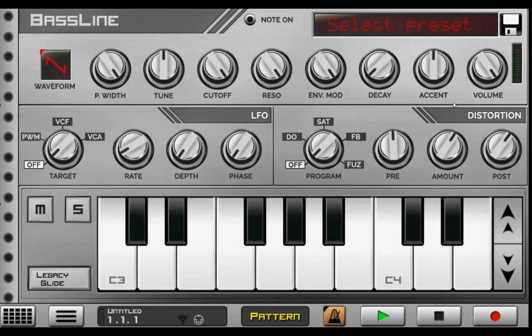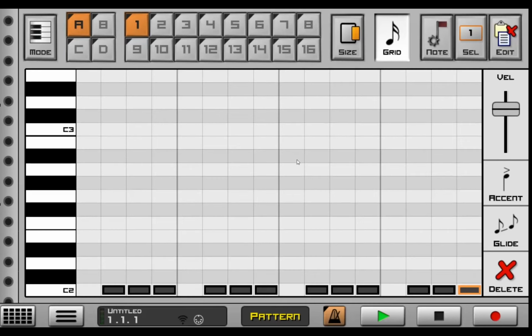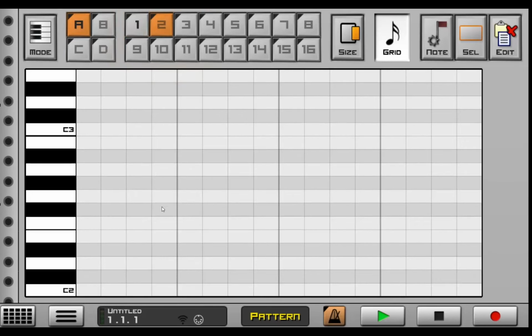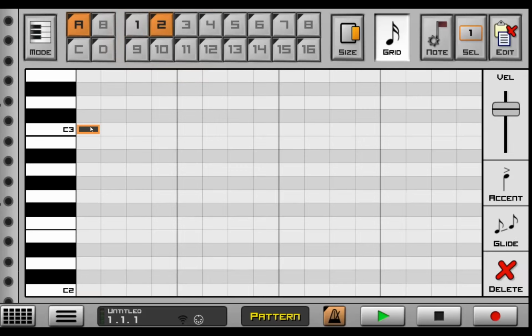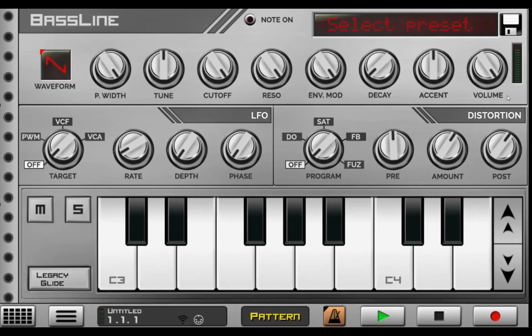Okay, let's move to the accent. The accent is really easy to understand. All it does is make a note louder. Watch. I'm going to make two notes here. One on C3, one here. I'm going to accent this note. Okay? And then we're going to look at the volume and what's going on. I'm going to turn the volume all the way up for the accent. Now, let's listen.